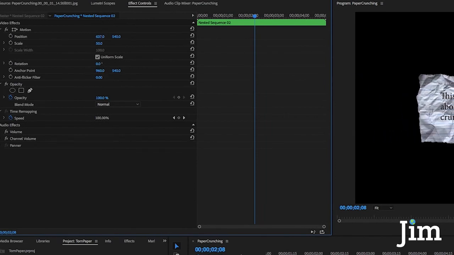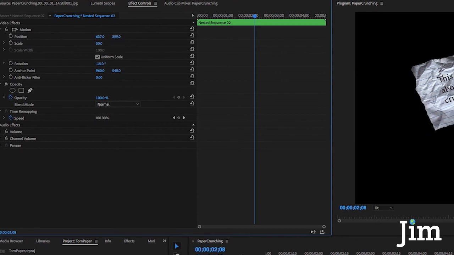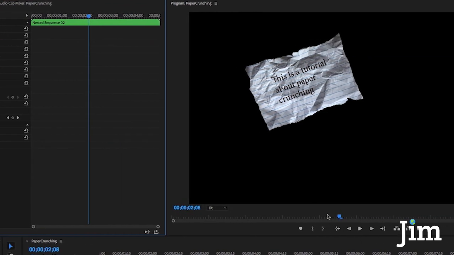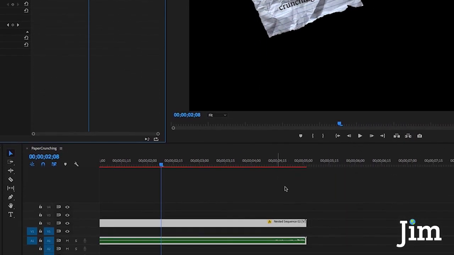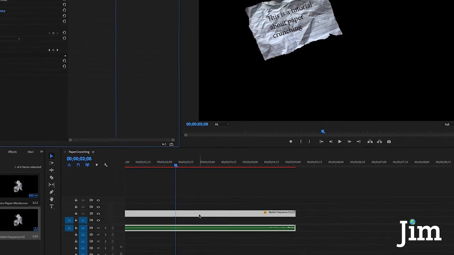Say you want to rotate it that way. You want it to go up a little. And that's basically it. So then all you have to do is just copy this nested sequence, place it anywhere else in your timeline, and then just update the text.